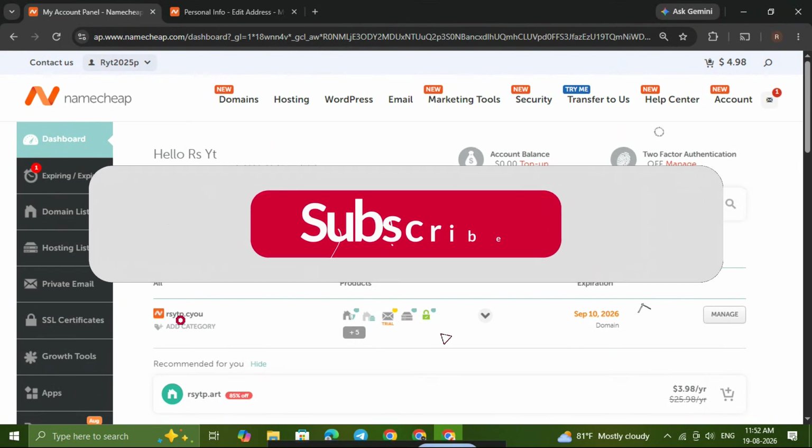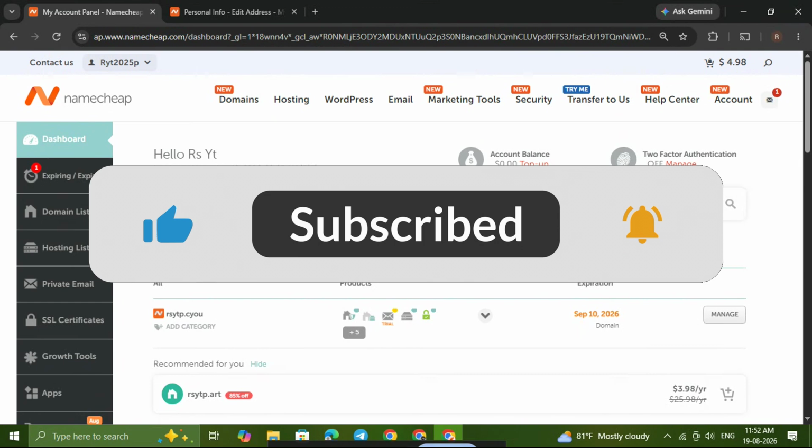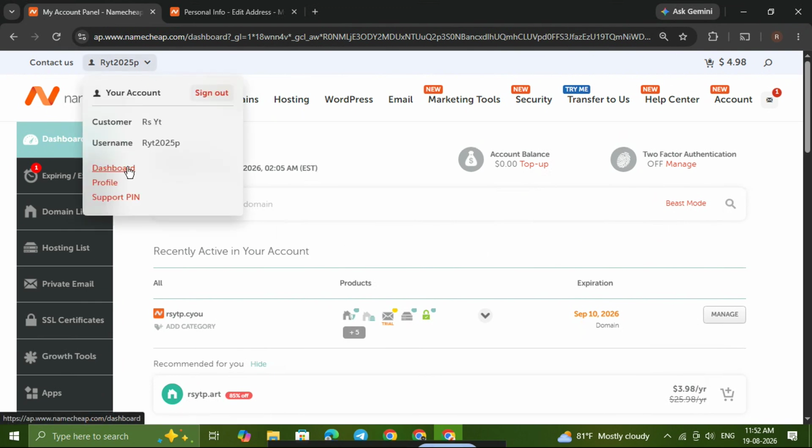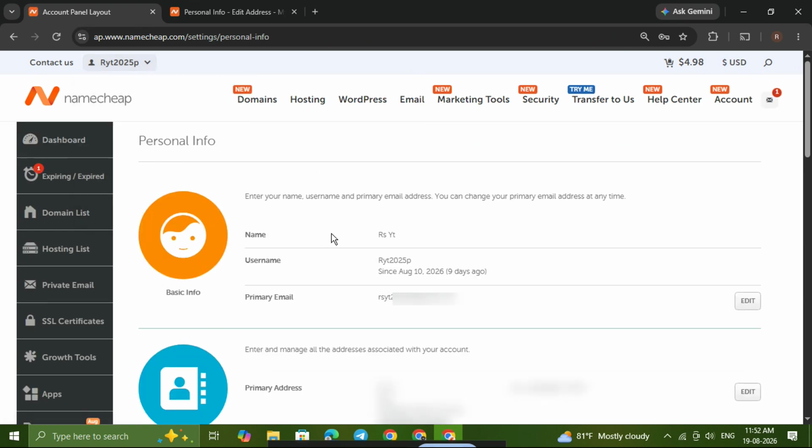Alright, let's get started. First, log into your Namecheap account. Once you're inside your dashboard, look at the top menu and click Profile. This is where Namecheap stores your account information, including your personal details and primary address. From the Profile menu, select Personal Info. This will take you to the page where you can view and update your account information.